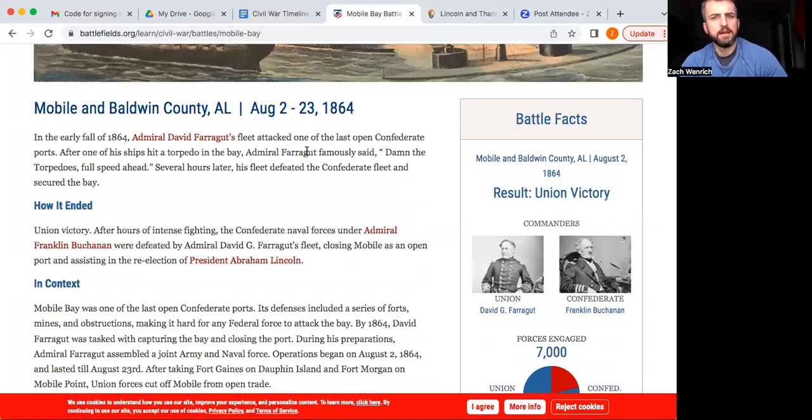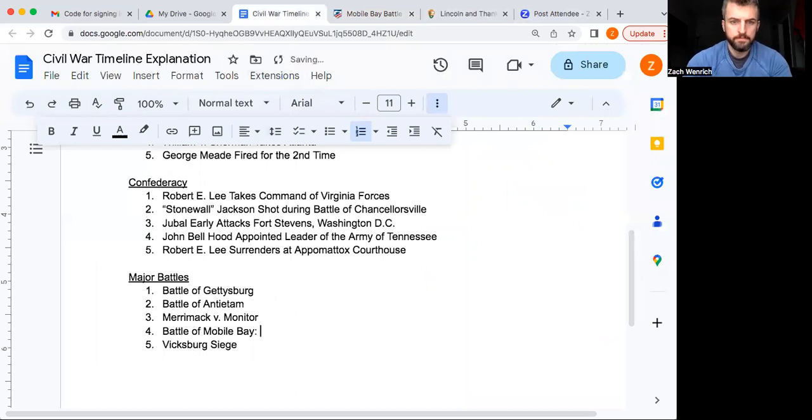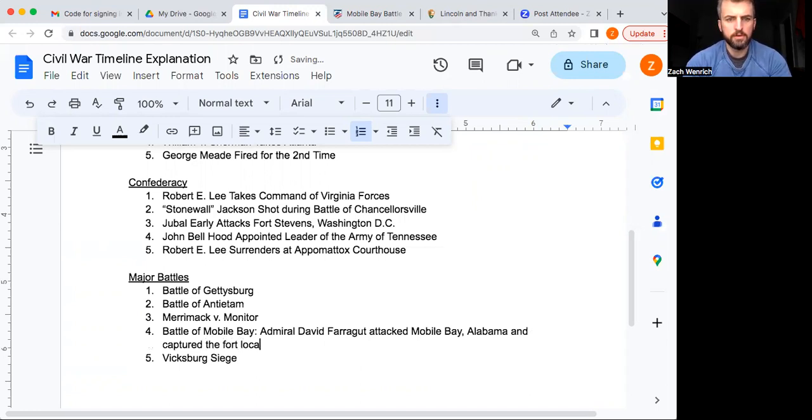So, let's go ahead and describe what happened. Admiral David Farragut attacked Mobile Bay, Alabama, and captured the fort located there. And again, you don't have to go into too much information because you've got to do this 20 different times. So what I'm looking for here is a 2 to 3 sentence explanation for what happened and why it's important. So why is it important?